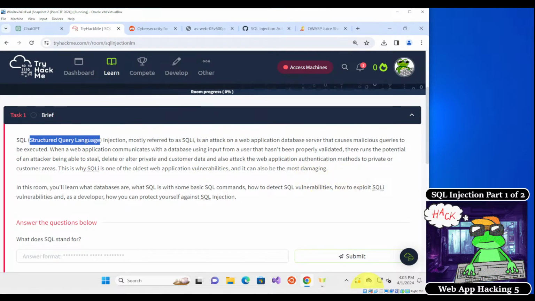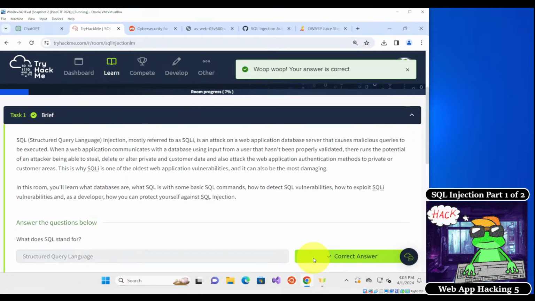I'm going to turn off the music just because it's a little distracting to me. So you can just copy that and then paste this in. Whoops. And click on submit, and that's going to be the answer for that question right there.